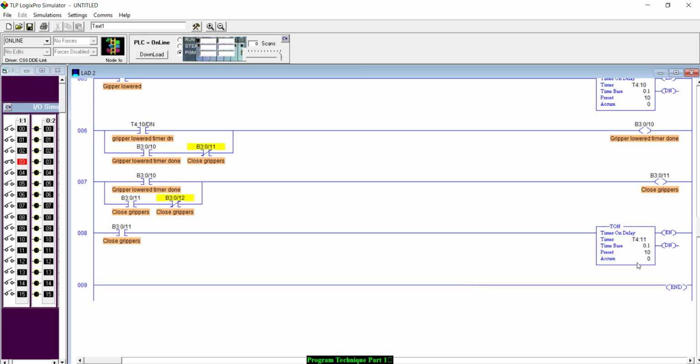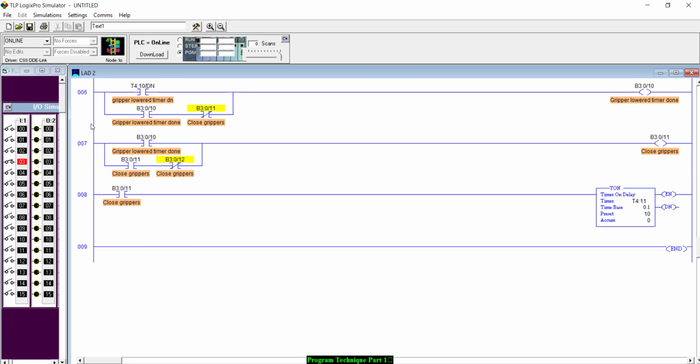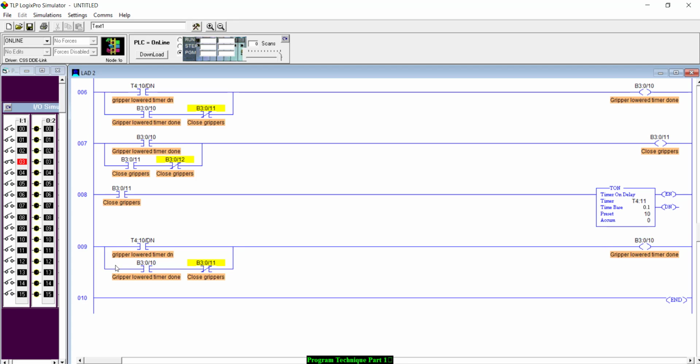So now I've got this timer in there. So what do you think I do next? I'm going to do the same thing I did up here. I'm going to capture that information, copy rung, paste rung. This time I got to address this to what? Not 10, but 11. This is grippers closed timer done. So what we're doing here is just close the grip.